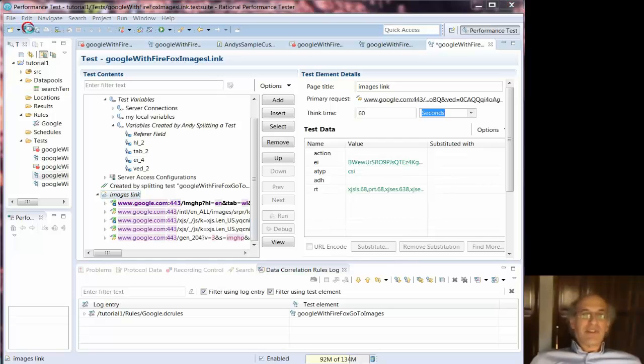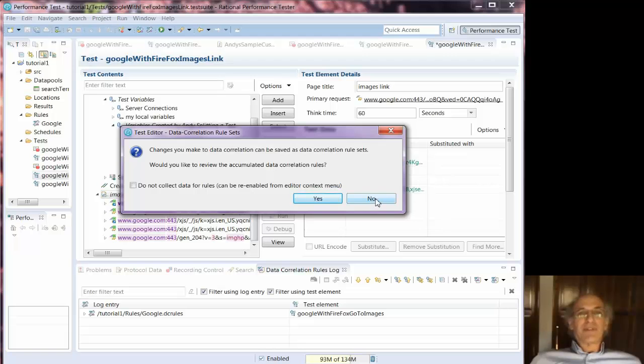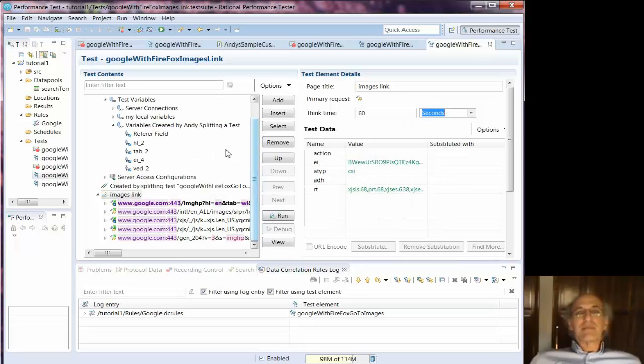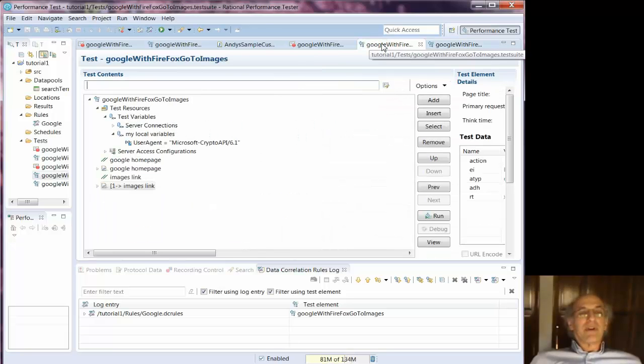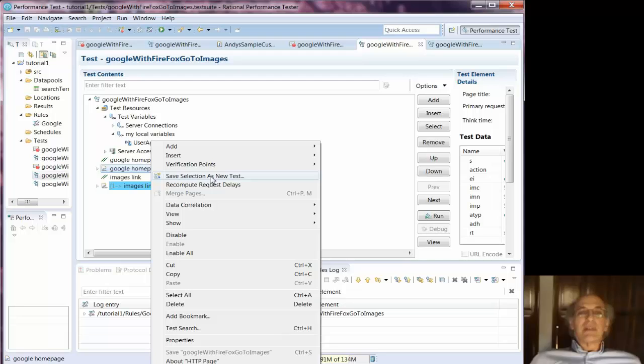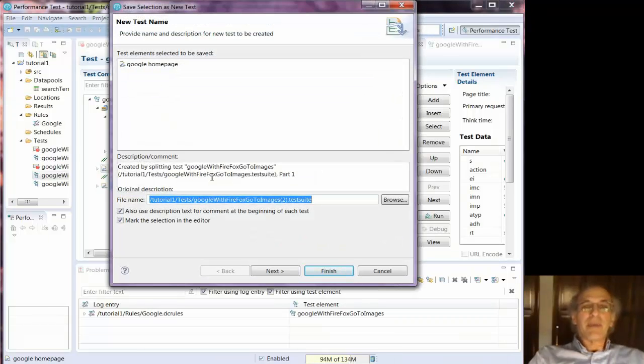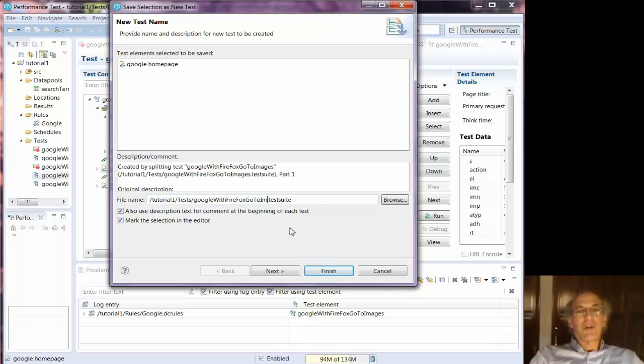You can save these changes I just made as a rule. I'm not going to, for simplicity's sake. And now I'm going to go and create a fragment out of the other segment, the Google homepage. I'm going to name the page. Call it homepage. Homepage only. Give it a nice description.